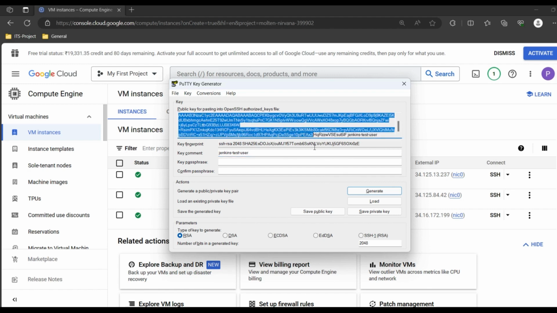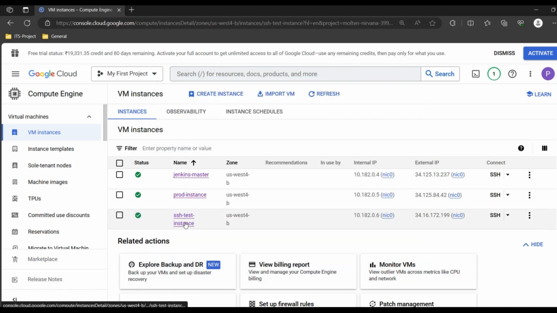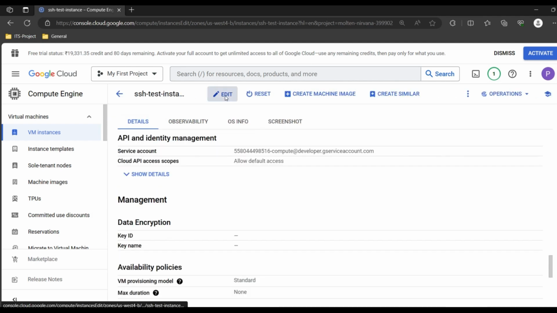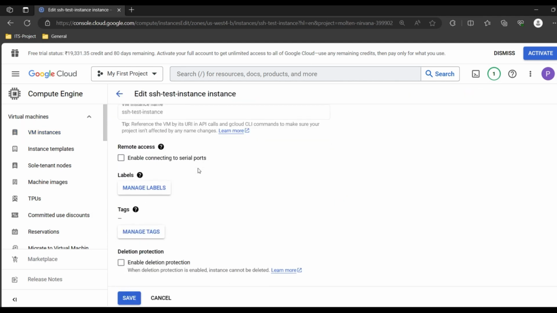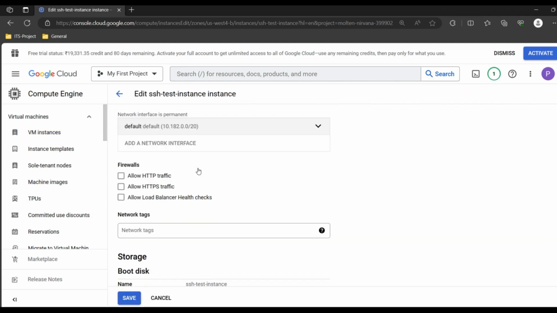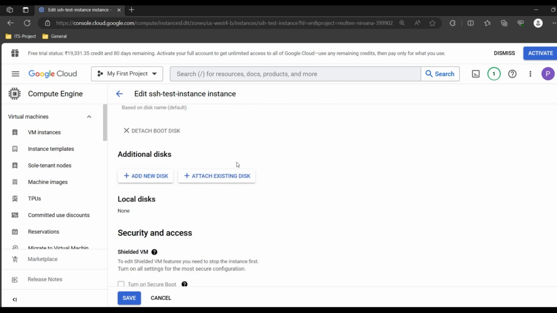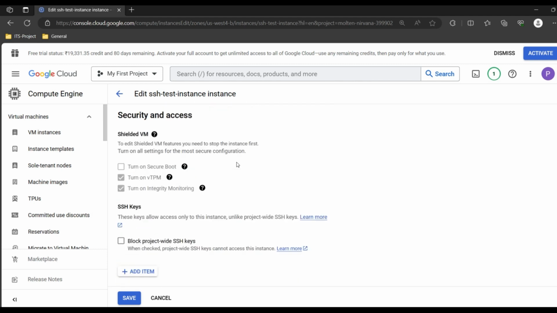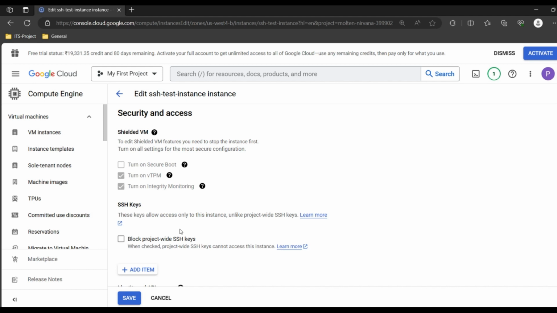Copy this key, put it in that instance, go to edit, scroll down. In the SSH keys section, click add item and save it.